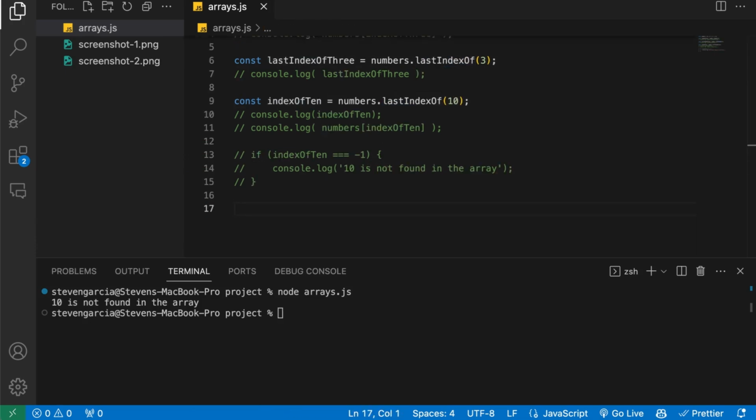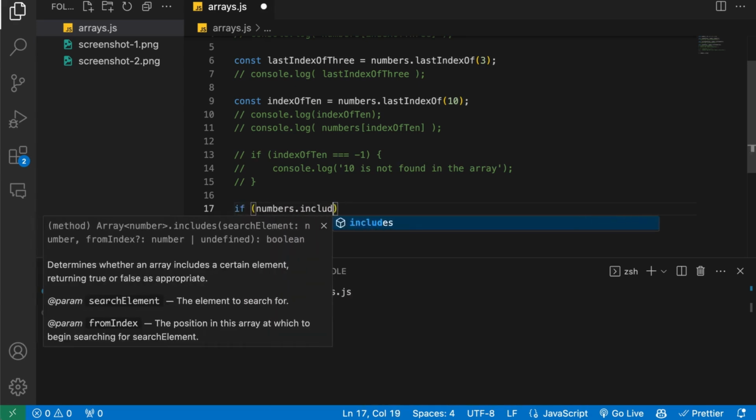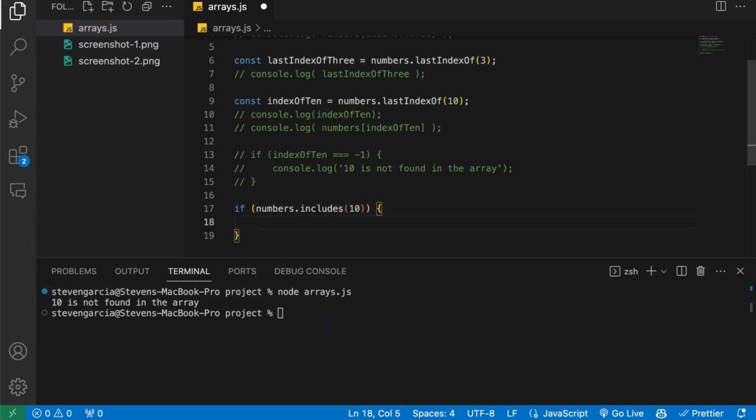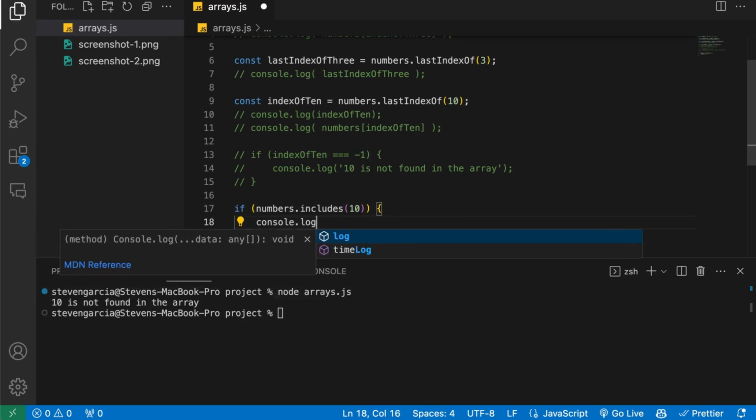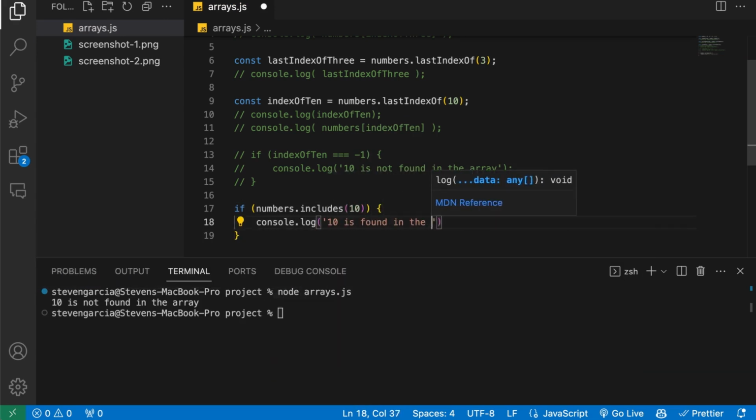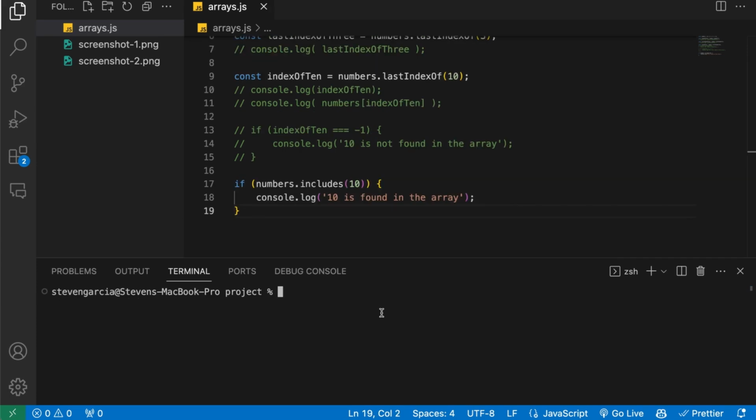Now, if we are not utilizing that index value in order to access or change that element, then we can just use the includes method, which will return a Boolean value of true or false, depending on if that value is found in the array. So I can say if numbers.includes 10, then I can say console.log 10 is found in the array. And so since 10 is not found in the array, this will not be logged. Let's see if I log it out. And there is no output.